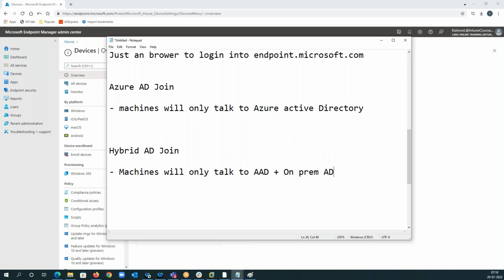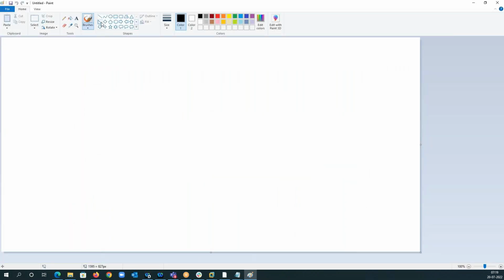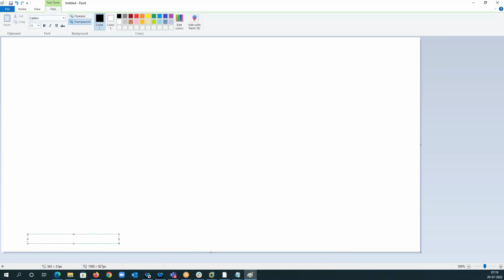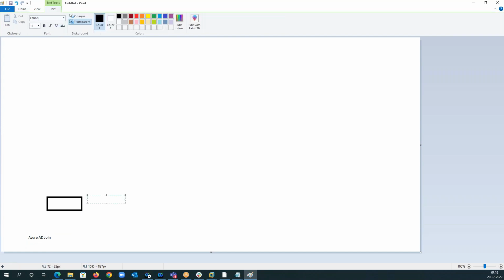Now let us look at the workflow behind it. Let me open MS Paint. Here, let me first talk about Azure AD Join. Let me write it down here. Azure AD Join. What is the workflow behind it? First, my client device. Let me take a client device and name it Client 1.